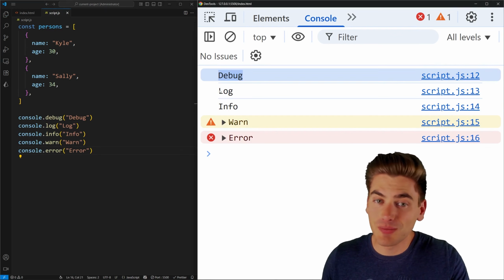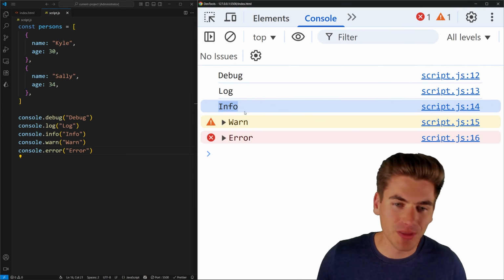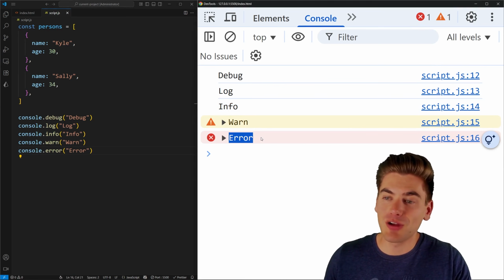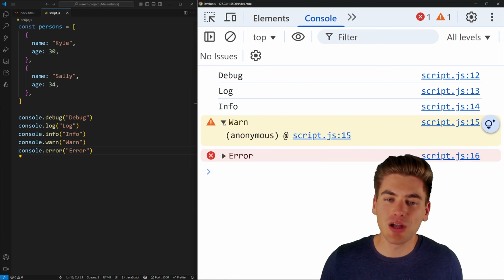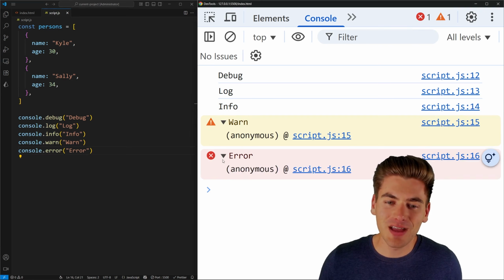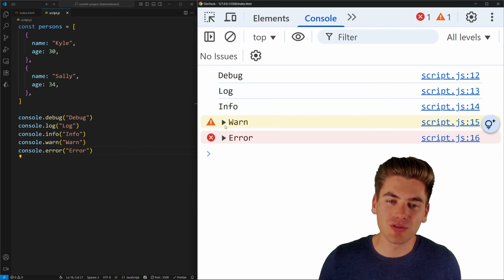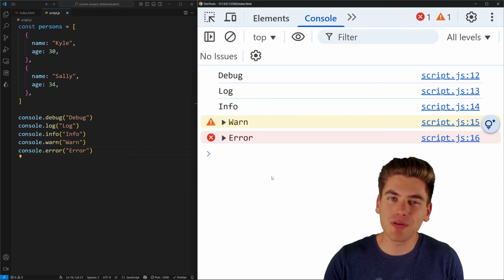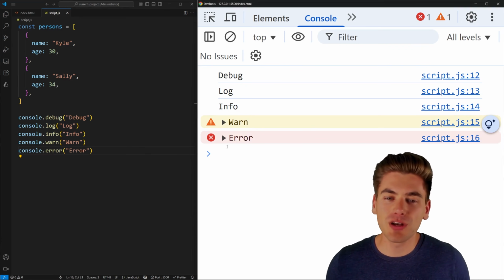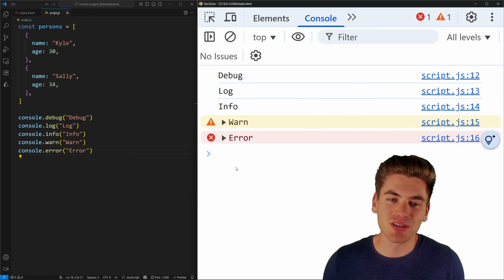Now you can see I have my debug and my login info, which both go on the same level, and then we have my warning message and my error message. And the nice thing about warnings and errors is they always come with a stack trace. So you can see I have my stack trace for exactly where those different logs are at, because usually if you have a warning or an error, that's because there's a problem inside your code. So you want to know, hey, where did that happen and what is my stack trace associated with that?